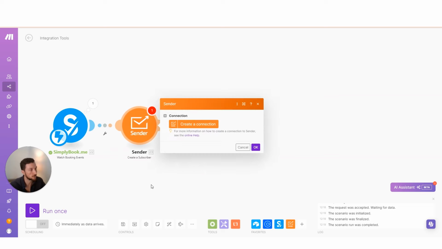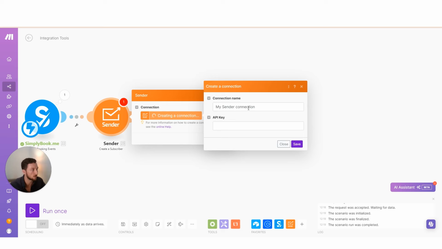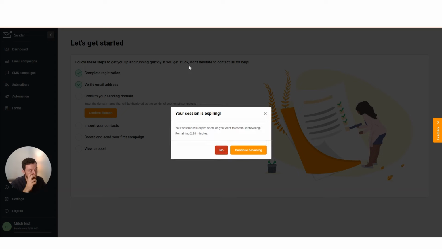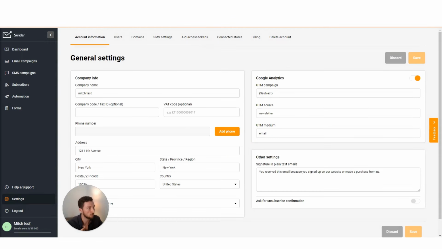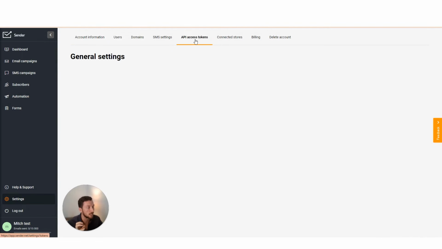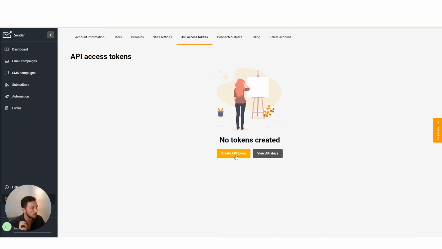So I'm going to create my subscriber there, and you can see I need to follow the same process of adding that connection as well. This time it wants an API key. So I'm going to go across to Sender. Now, quite often API keys are either going to be under the settings or under your profile. Here I can see it's under settings, API tokens, and then I can create my token here.